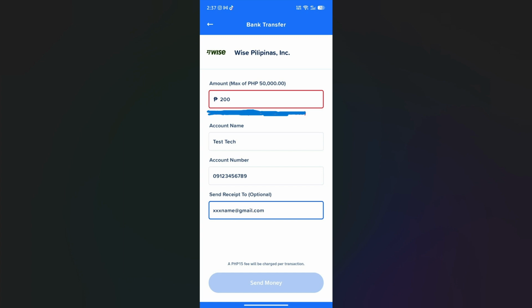That's it. Open GCash. Pick Bank Transfer via Local, choose Wise Pilipinas Inc., enter the exact Wise account name and number with your amount, confirm with the small fee, and wait for InstaPay to deliver your funds to Wise.